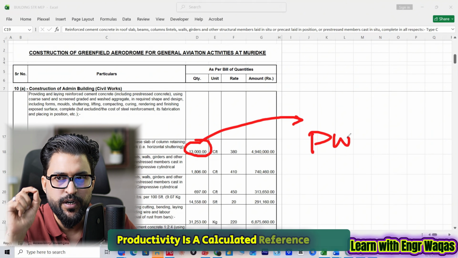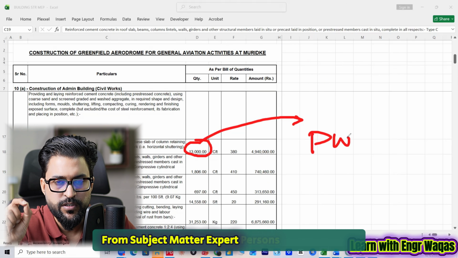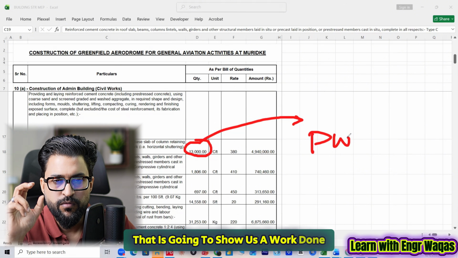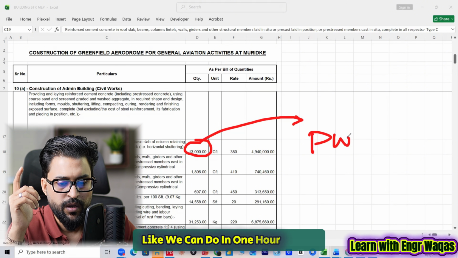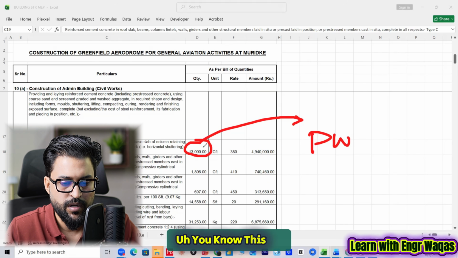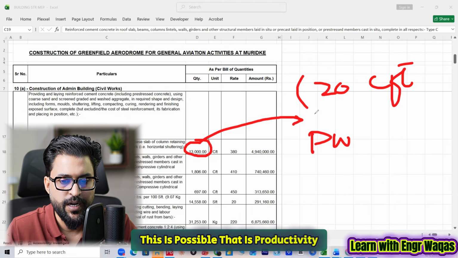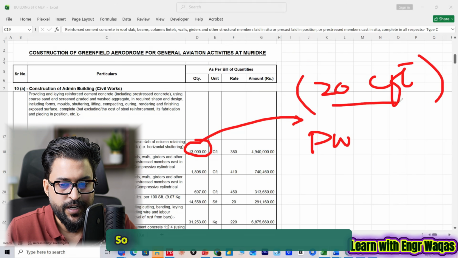Productivity is a calculated reference value from our experience, from subject matter experts, from the site area, that shows us the work done which is usually possible in a unit time. Like we can do maybe 20 cubic feet of RCC in 1 hour. This is possible. That is productivity, and that is something approved with a proven strategy, right? So that is called productivity.